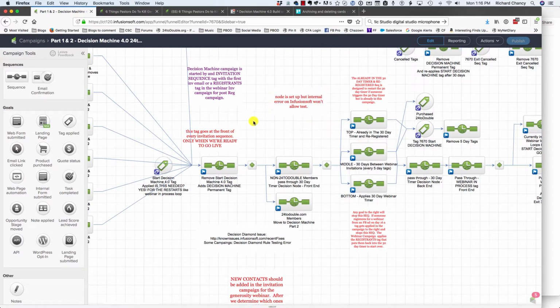I can copy this entire section out right here. I could, if I needed to copy the members part of it, I could copy it into another segment. I could do the same thing here with this next node that we're going to deal with the 30-day timer in. So that's something important to know as we move through this.